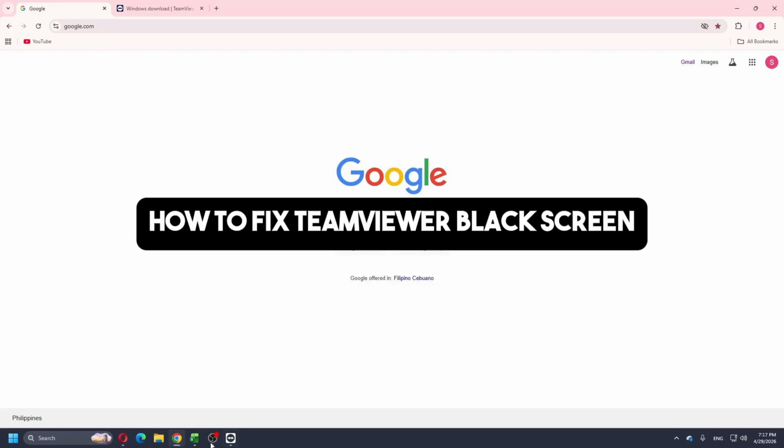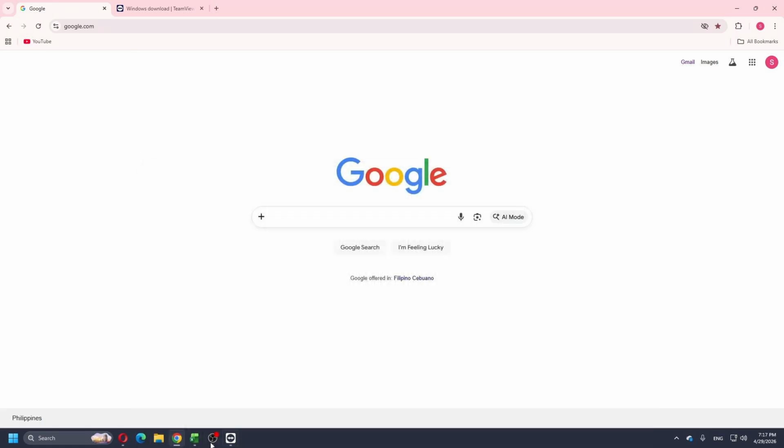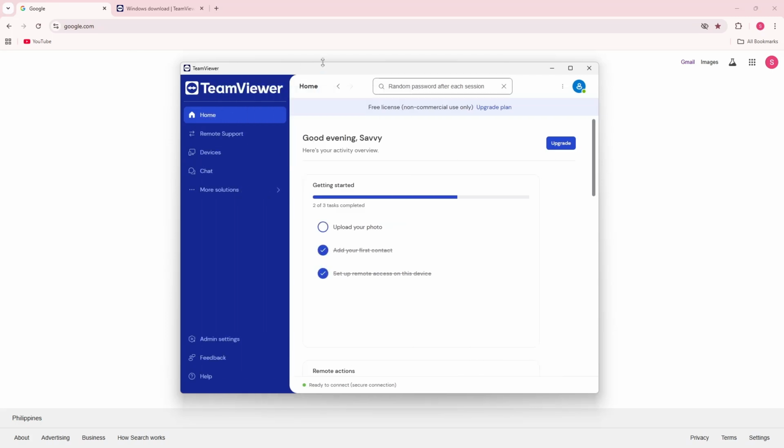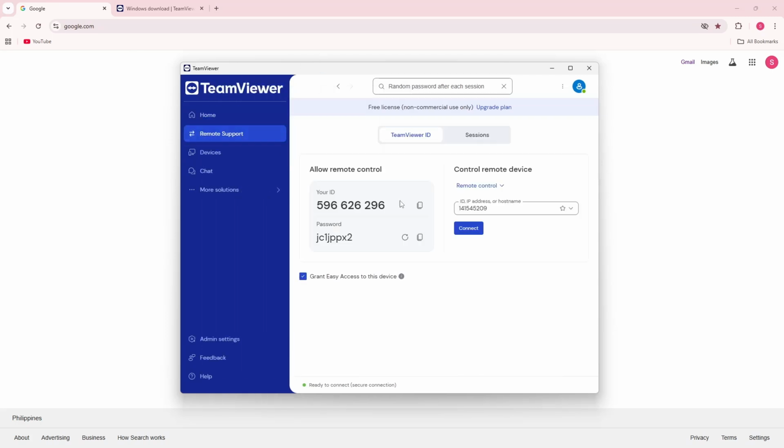Today I'll be showing you how to fix TeamViewer black screen. So guys, if this ever happened to you, first things first is you could just simply go ahead and open up the TeamViewer on your computer. And now once you are here, of course, you could just simply go ahead and ask for your partner's ID in order for you to connect with them.